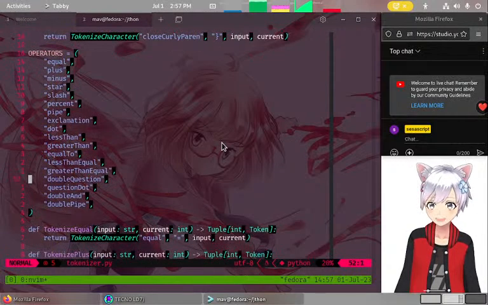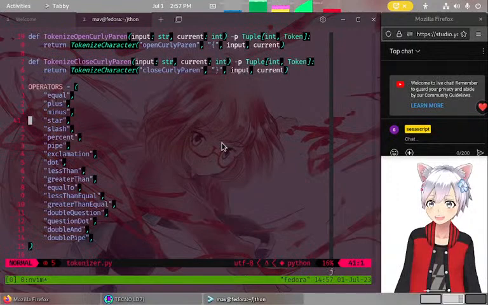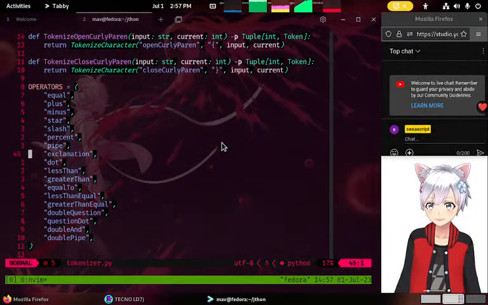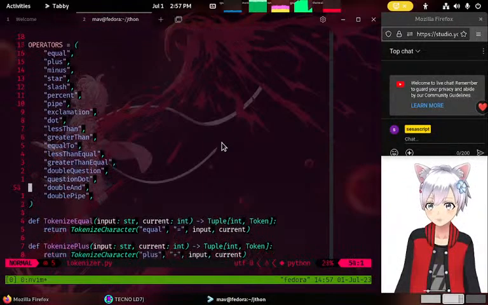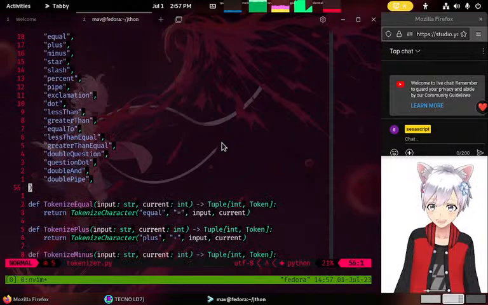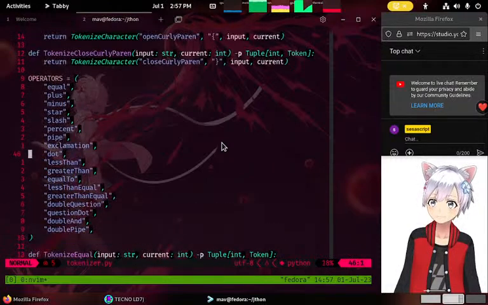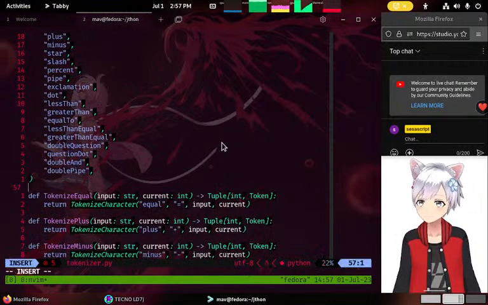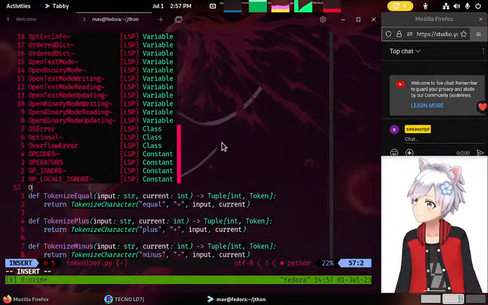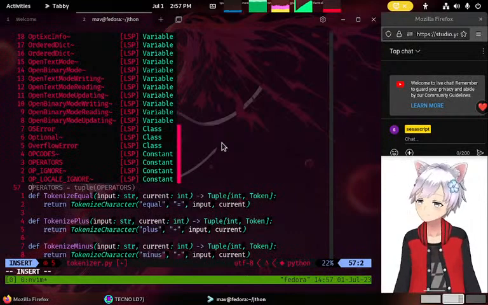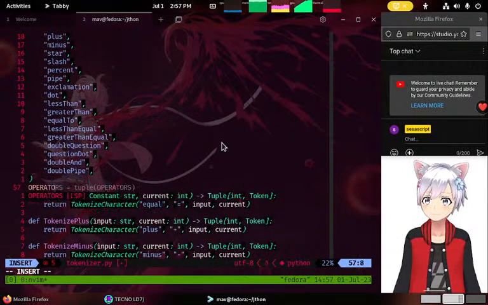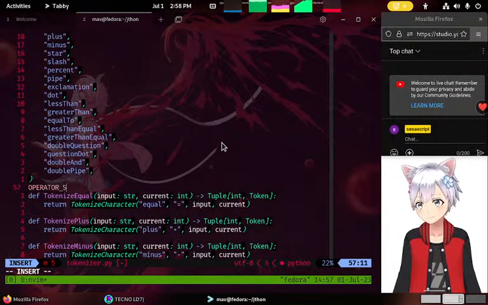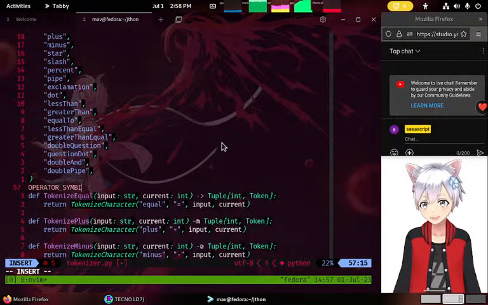Okay, so which are binary? Equal, plus, minus, star, slash, percent, pipe, exclamation is not binary. Dot, less than, greater than, less than equal to, greater than equal to, double question mark, question dot, double and, and double pipes are binary operators. So first of all, I will make one operator symbols list.